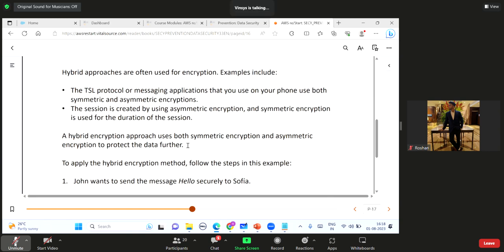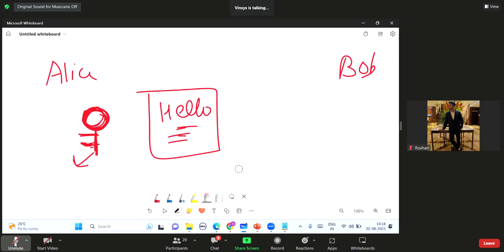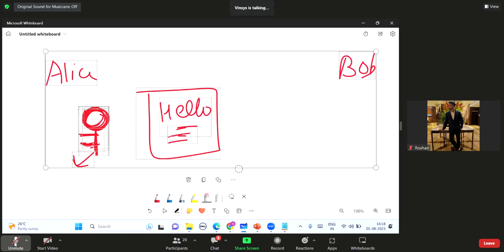Now see, the TLS protocol, SSL/TLS, is what we use to communicate securely with the server. Initially, the session is created using asymmetric encryption. So what exactly does it mean? Now see how it will work. Let me try to explain it.